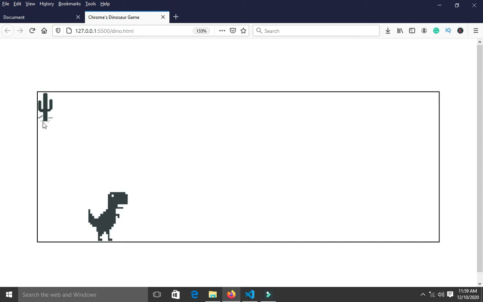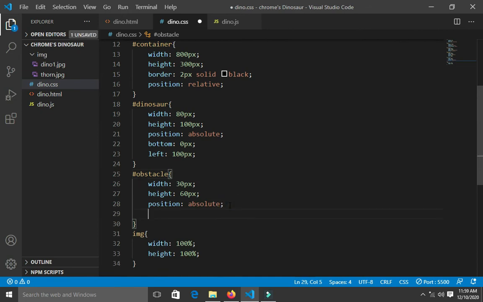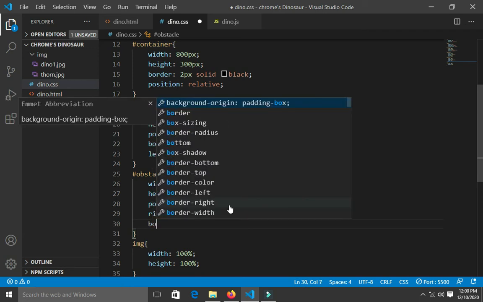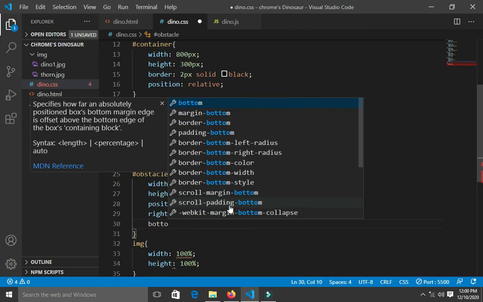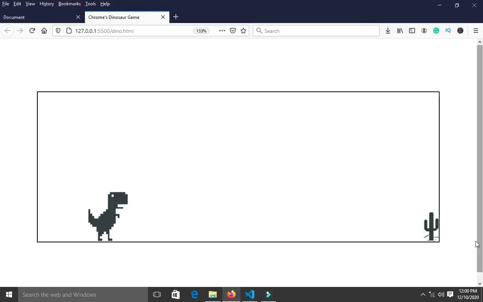So I want to bring down this obstacle to the right side. You should cling over here and be at the bottom. So I'm going to do that also. I'm going to come down to the obstacle. I'm going to give it the right of, let's say, 0 pixels. So I'm going to cling to the right. I'm going to give it the bottom of 0 pixels. Save. Perfect. You can see now it's working.